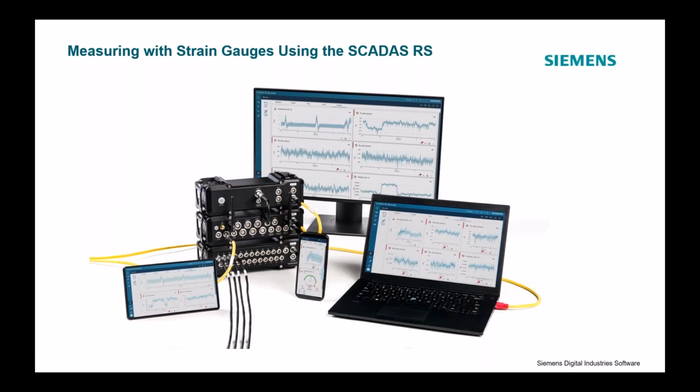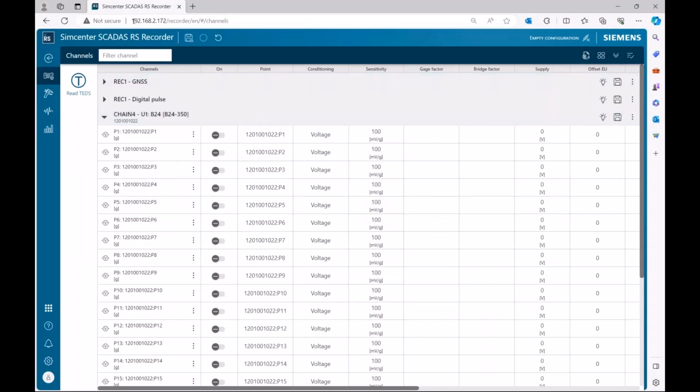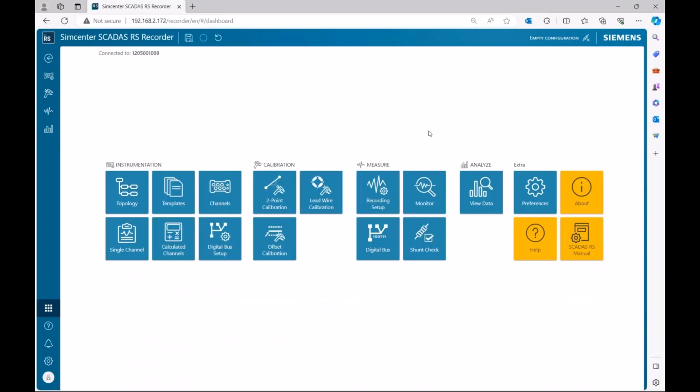This is a web app that's, again, running directly on this hardware, so I don't need to install any software on my PC. I just need to connect up to the hardware and type in an IP address, and I've directly accessed the software. And so let me hop over here. You can see I'm just in a web browser. I typed in an IP address for this web browser, and now I'm in this software that we call the SCADAS RS Recorder app.